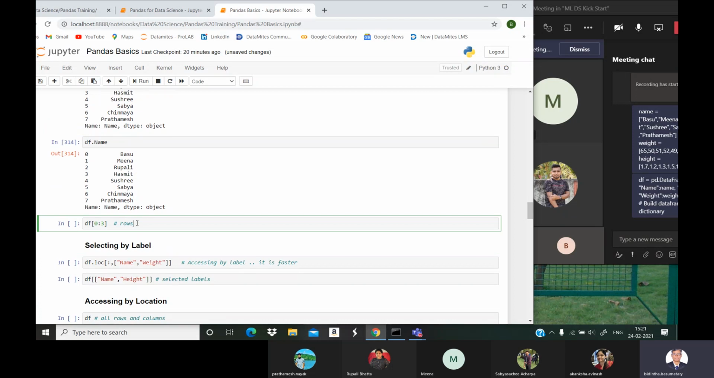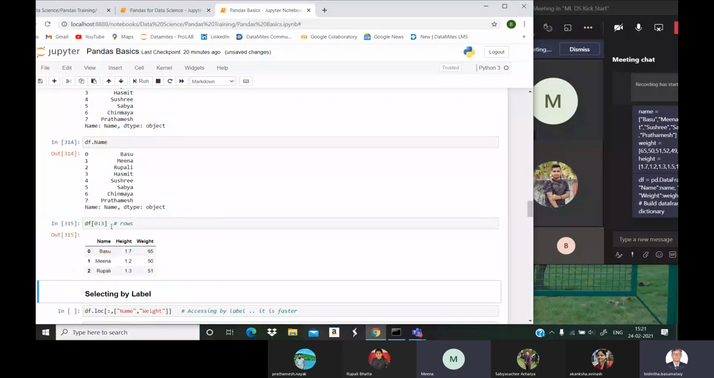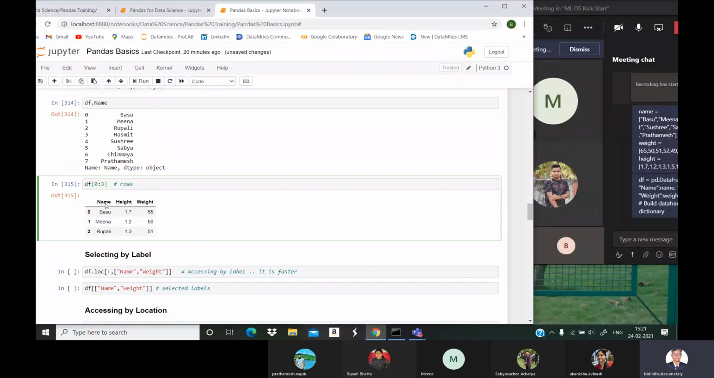This is row access, like we have seen in NumPy, right? Yes, we have seen in NumPy. From 0 to 3 means 0 to 2, right? 3 is not included, right? 3 minus 1. This is start and stop. Stop minus 1. So 0, 1, 2.